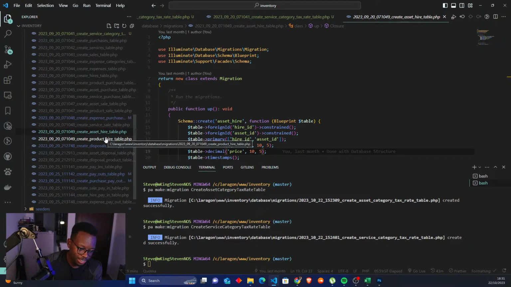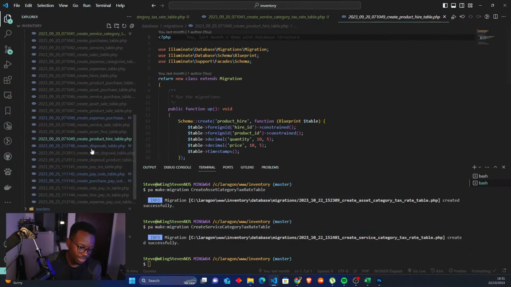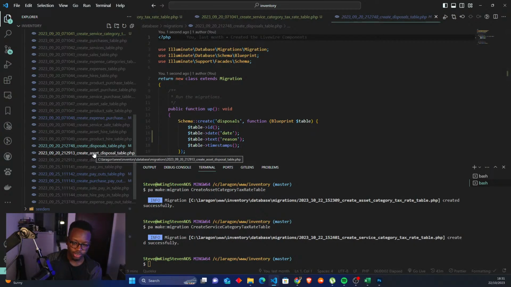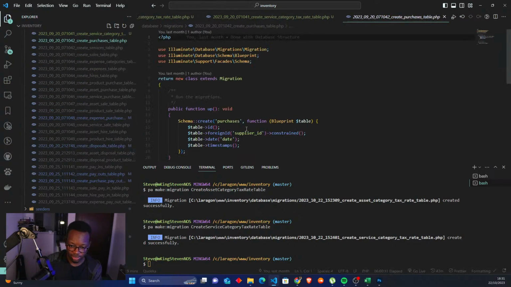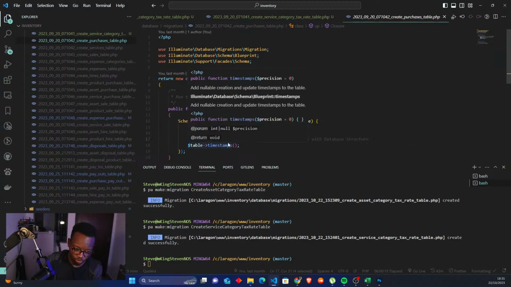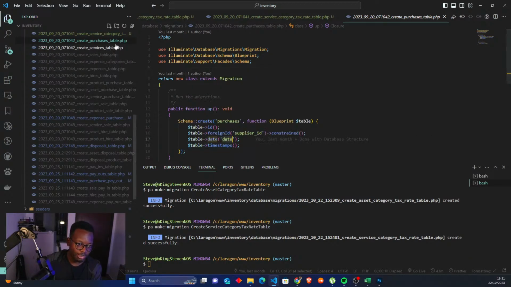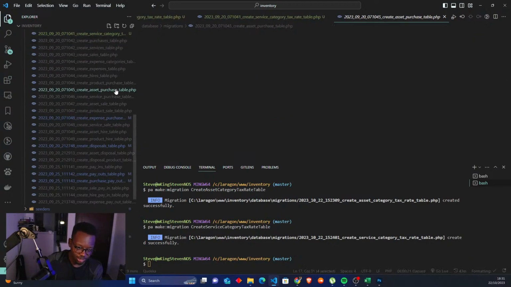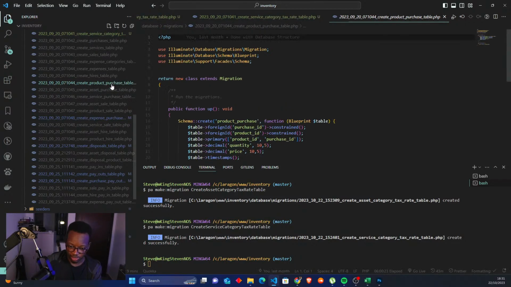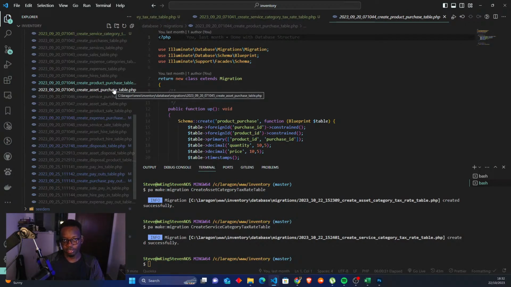So from asset hire, we also have the product hire. It's the same thing. Then we have the disposals. Disposals are different from sales, purchases, and hiring. We've not talked about purchases yet. Purchases is where you take the supplier ID and the date at which you purchased from them. Then we have the asset purchases table, and the product purchases table, given that you can buy an asset and a product in the same breath, but you can also buy them separately.